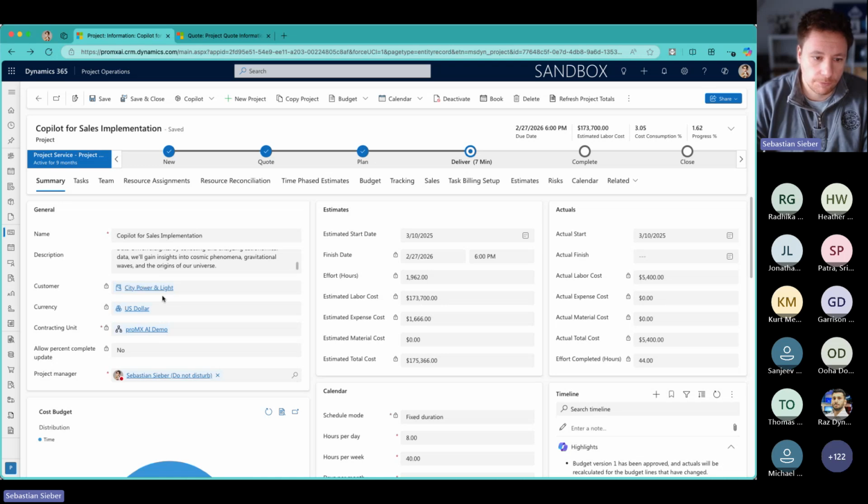We do have a customer, of course, and a currency, and then we do have this contracting unit, which is the first thing that catches our eye, which is weird because we don't know that, for example, from the sales module or from marketing or customer insights, or from any other tool we have in Dynamics. And this contracting unit is basically the department of the company who's executing that project. This will be especially important when we talk about the pricing.